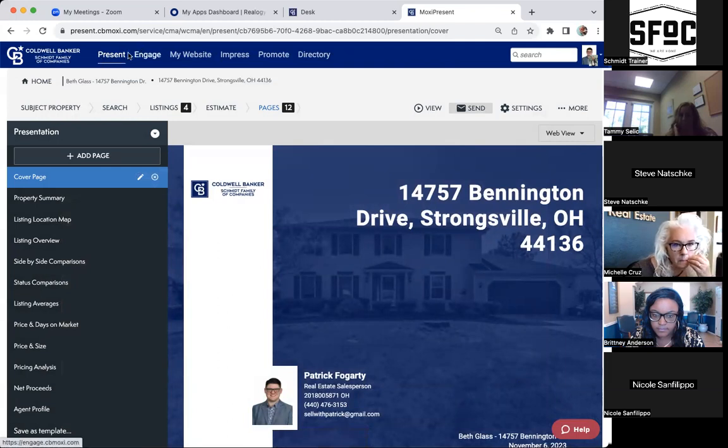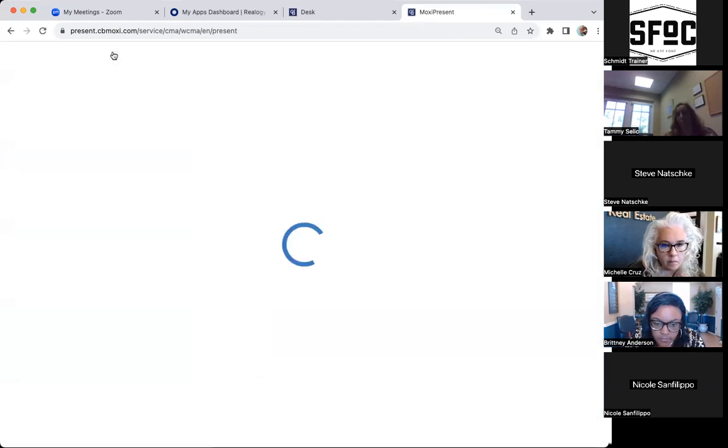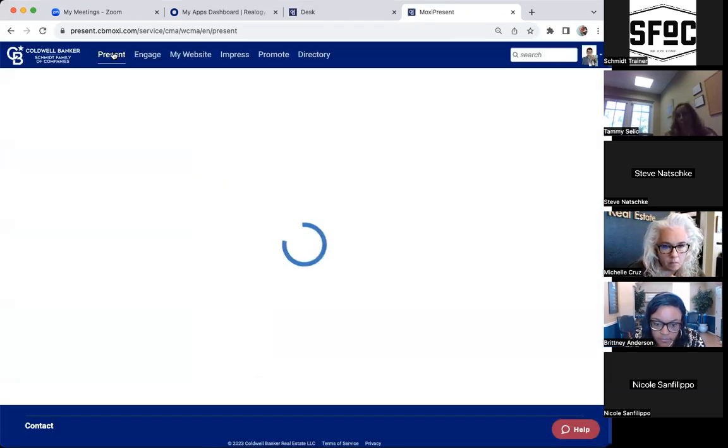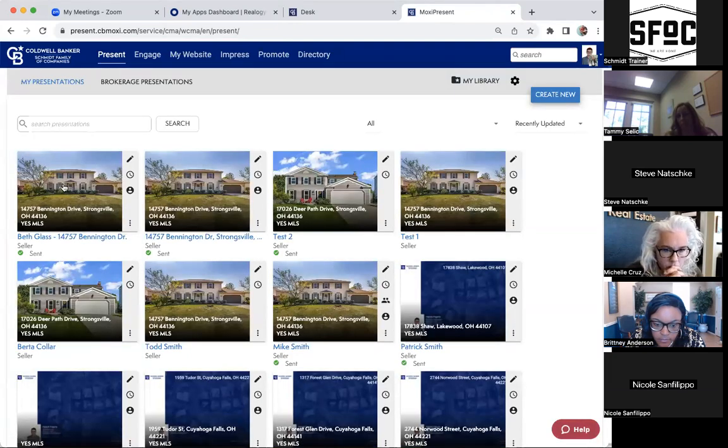So watch what happens when I hit either the Home button or the Present button at the top. What it does is it now loads me to the Moxi Present application product. And it's going to showcase not only the presentation I just made, I still have all of the presentations I've used in the past.